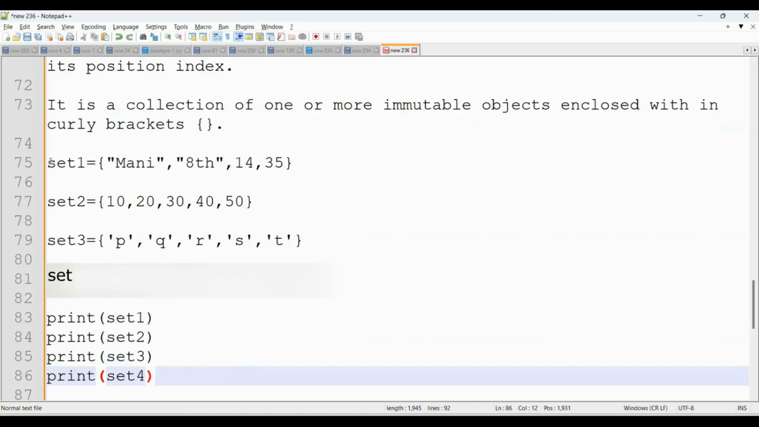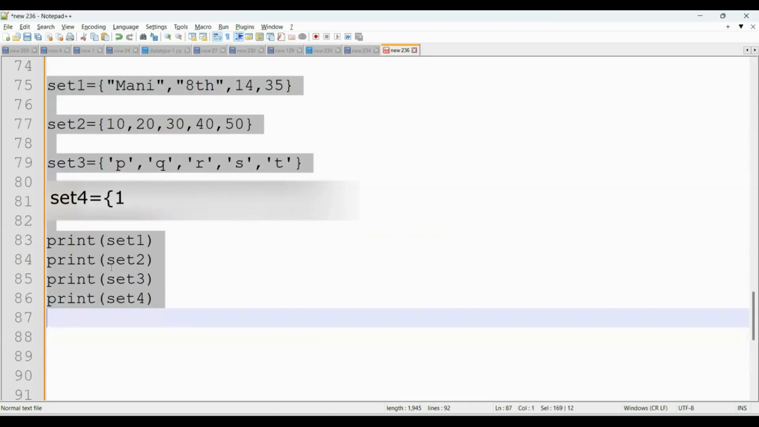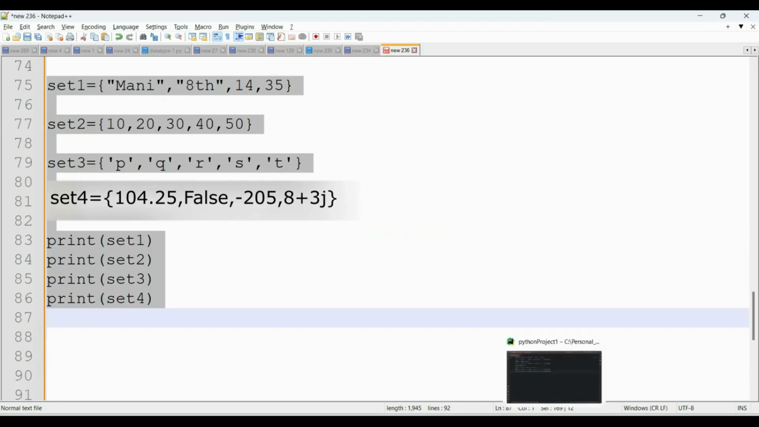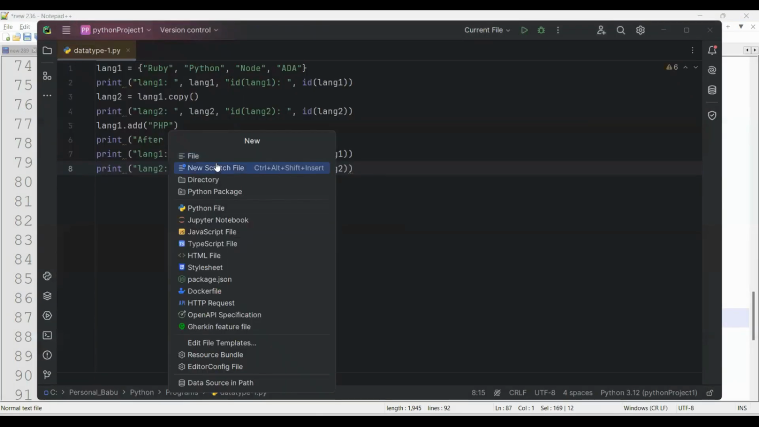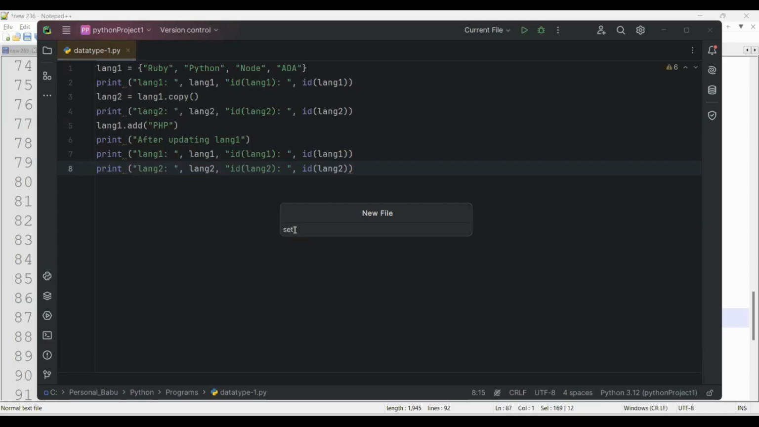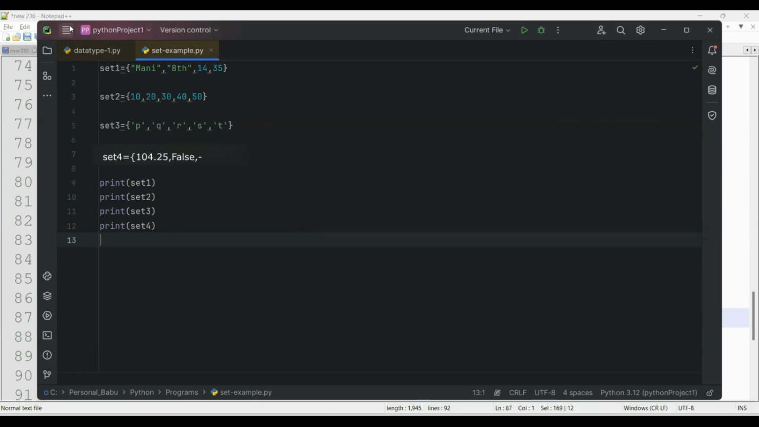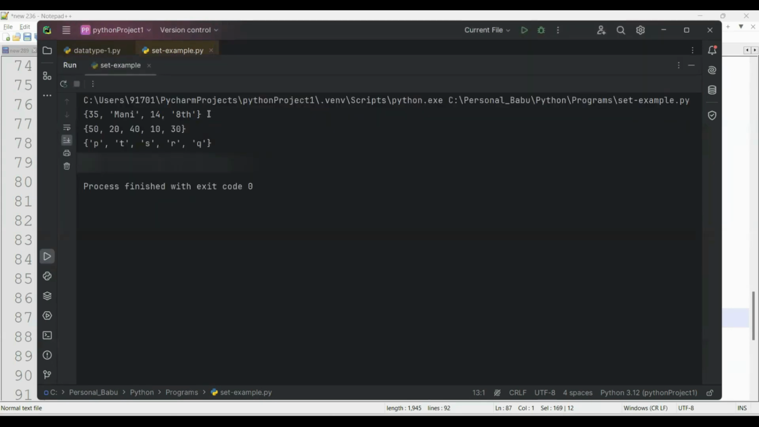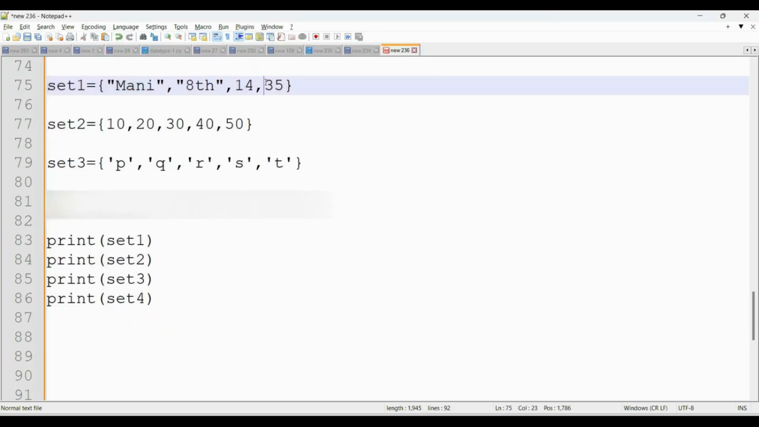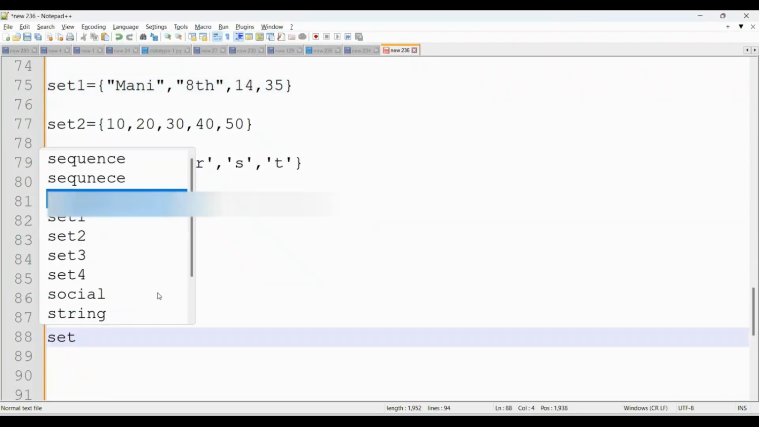So how do we print these values? We'll check this code in a Python editor. Go to PyCharm, new file, type the name of the file, set example.py. Here paste your code. Now run the code and you will get the result. This is the first set, the second set, the third one, the fourth one. If you observe the items we have stored in the sets, in the output they are not in order.